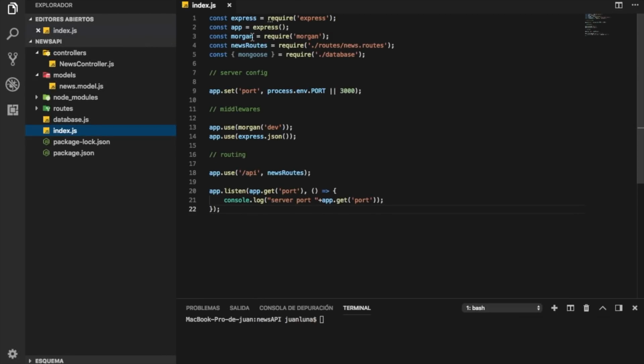Finally, the index.js. This is the main file, and this file is called by the node command. So this is the file that has been executing all this time. You can see how I require the express here and then store this utility in a constant. I also call here the routes file.